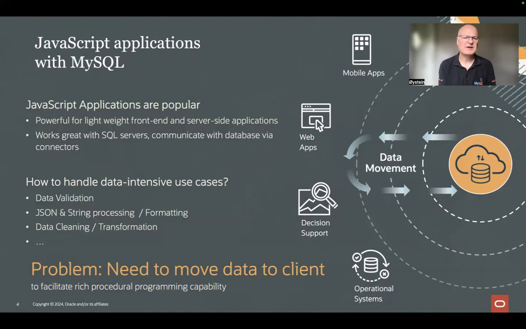JavaScript applications are very popular. You can find them both in the front end, like browsers and so on, and in server-side applications, like, for example, Node.js. And it works great with databases. You can use a connector to a database, and then you can access data in the database, update the data, and so on.